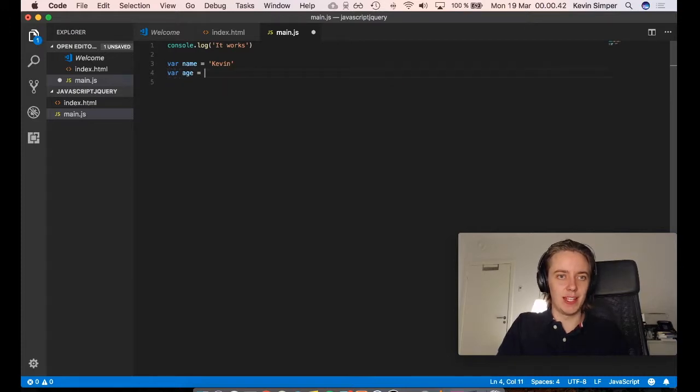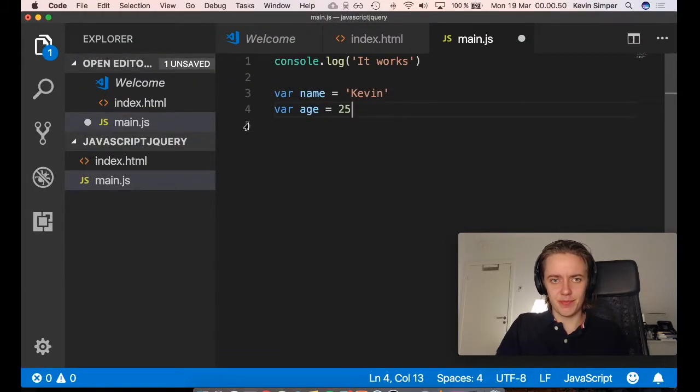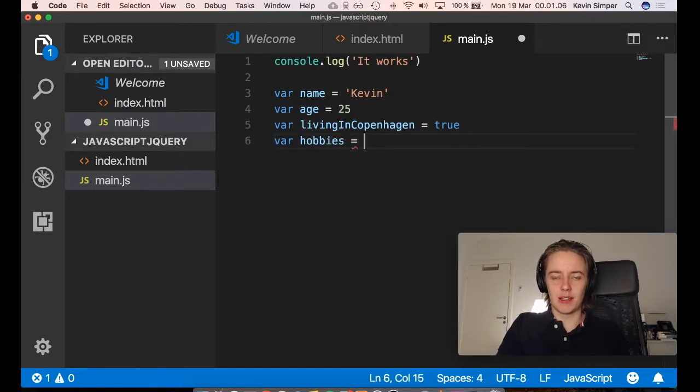Then we wrote something called age, and that was something we defined as a number. You can see that type is shown in green. Then we defined something like living in Copenhagen, and we defined that as true, and that was the boolean we were talking about. Then we had something called hobbies, where we created an array, basically saying biking and then splitting those up by a comma, and then, for example, saying snowboarding.